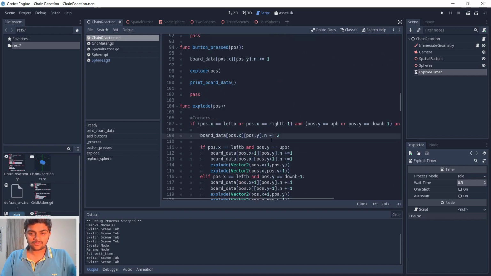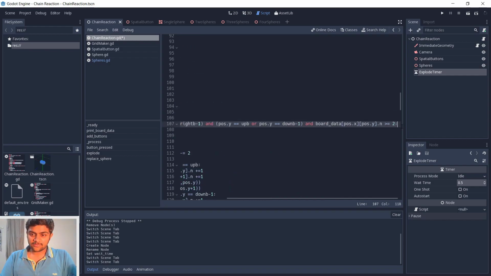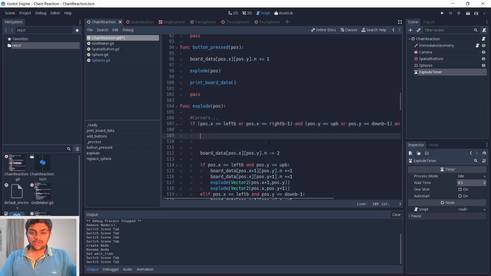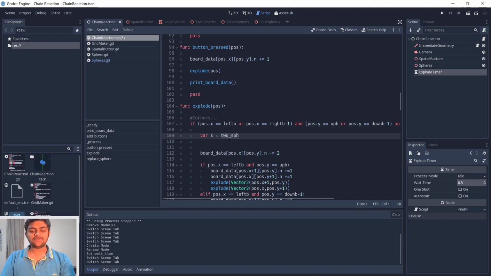So to do this, first what I'll do is, when we explode in a corner, right, when we do this, I will make a new instance of a 2 sphere, because this is the dummy sphere that we are using to show the explosion animation, because when we click on that, when it explodes, we actually need to spawn a 2 sphere over there and then play that animation so that it actually splits.